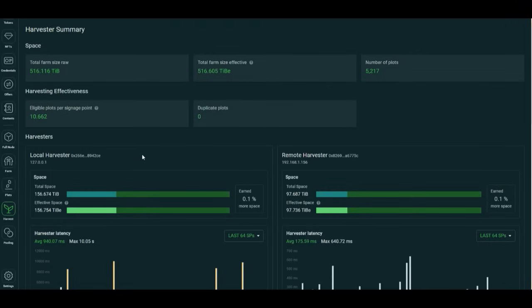All right, let's take a look at the other improvement in the UI. This is the harvest tab. Now you get the total farm size in raw space, in terabytes, and then you get the total farm size effective, which means it takes into account the compressed plots, right? How much farm size are you gaining by just compressing plots?